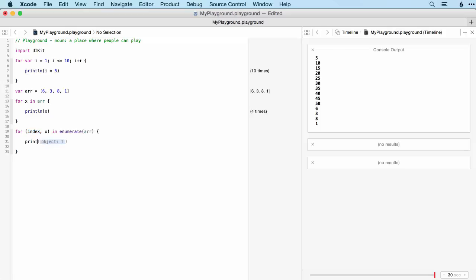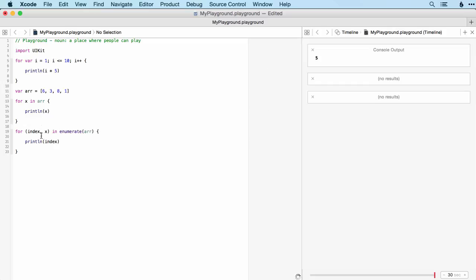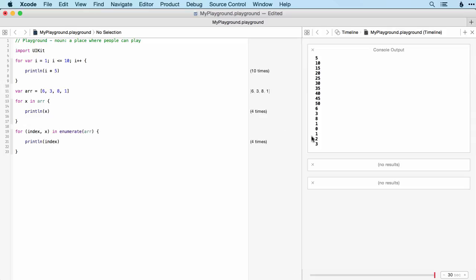So let's just quickly convince ourselves what that index is. It should, of course, be 0, 1, 2, 3. And there it is. 0, 1, 2, 3. So, can you think then, if we wanted to add 1 to each value in this array, how would we do it using this? Give it a go.